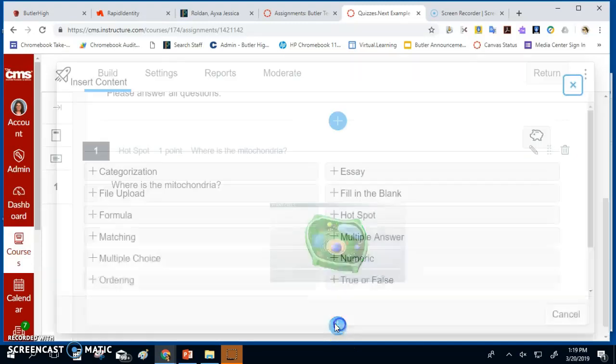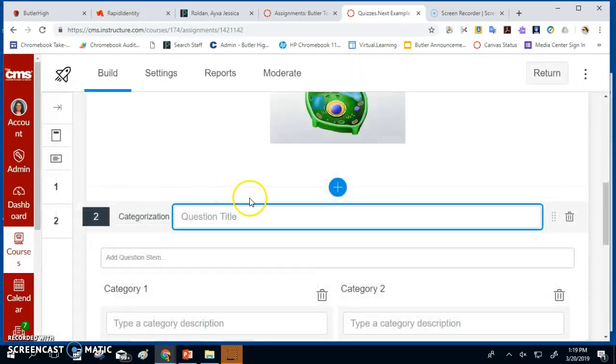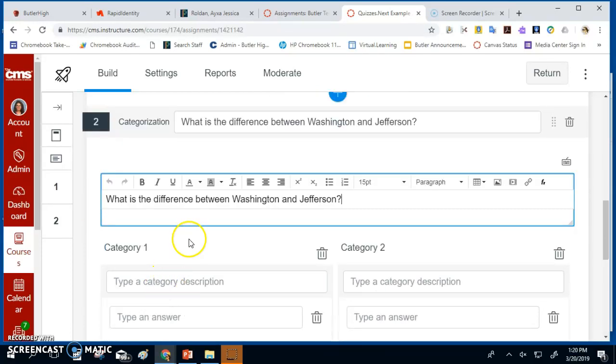Let's look at categorization. So categorization will allow students to manipulate objects to put them in different categories. So maybe I want them to tell me what is the difference between Washington and Jefferson. I'm sorry, I always go to history as my backup. And then I'm going to copy this again into my queue, so in case the items do not load correctly, the students will see it.